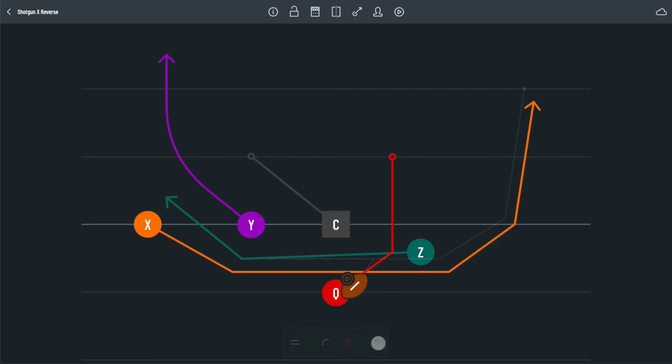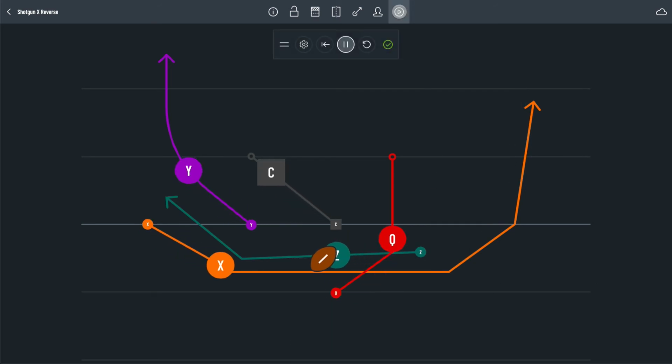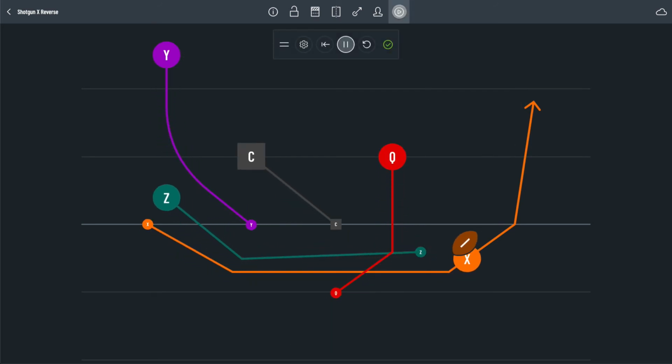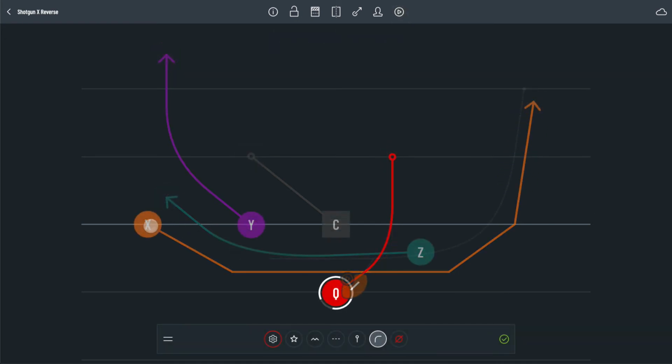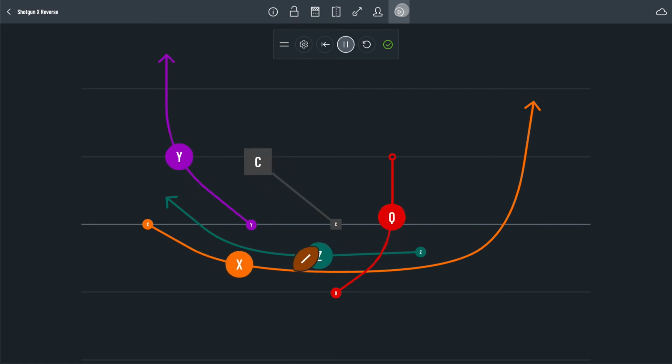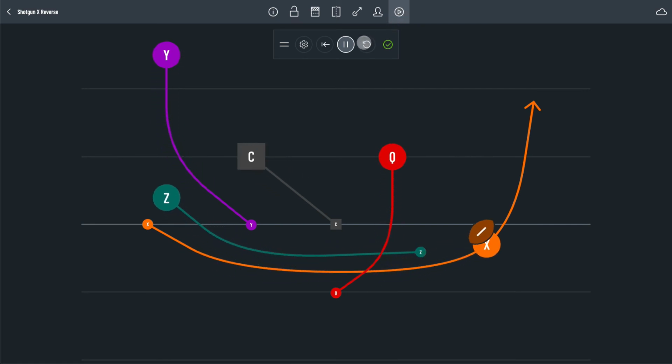Let's watch the animation through once to see if we want to make any adjustments. Turn on route smoothing and watch the animation again. I don't see anything I'd want to fine tune here, so let's move on.